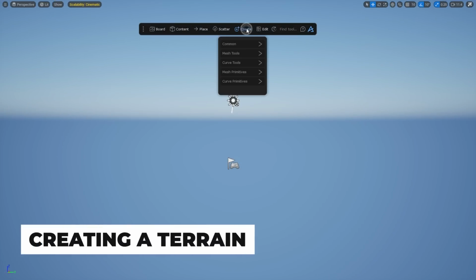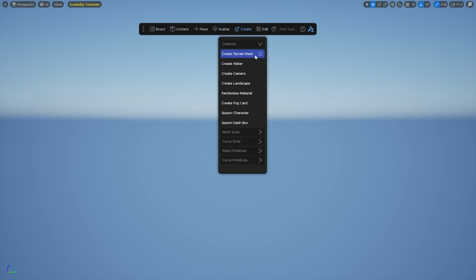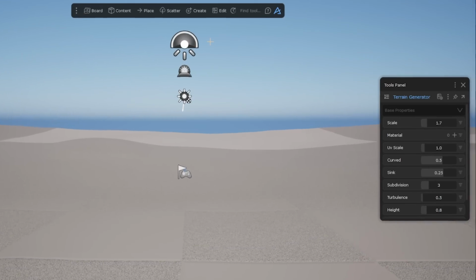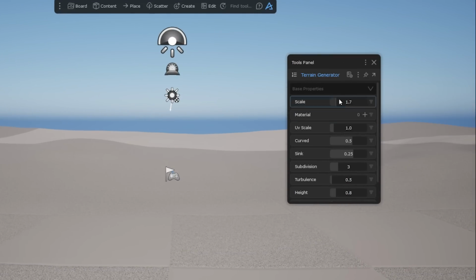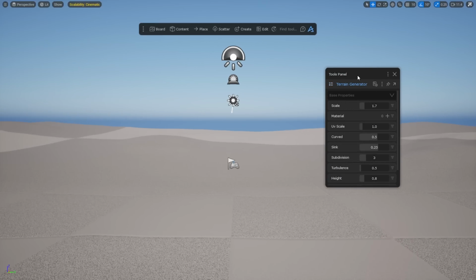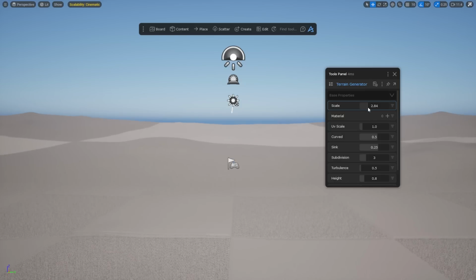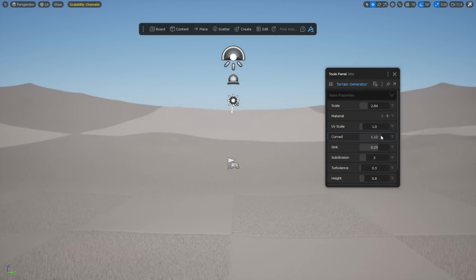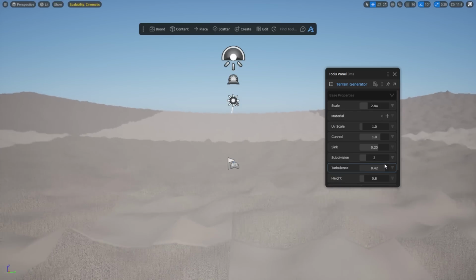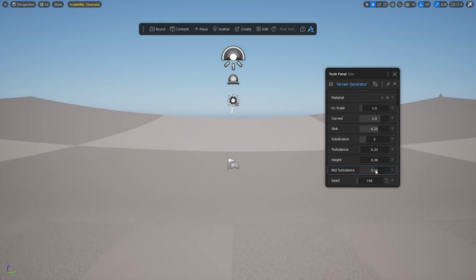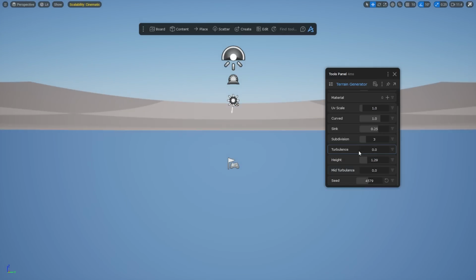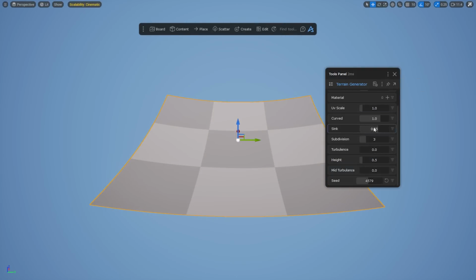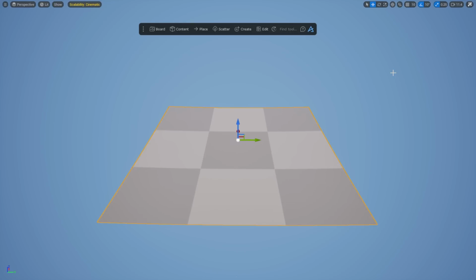I click on Create in the Dash toolbar, then select the Create Terrain Mesh under the Common section. The new Tools panel pops up. In the future, I can easily switch between my active tools by clicking here. And by the way, you can always open the Tools panel by clicking the Edit icon up here in Dash. I set up my desired parameters like scale and turbulence. And I'm happy with my terrain.